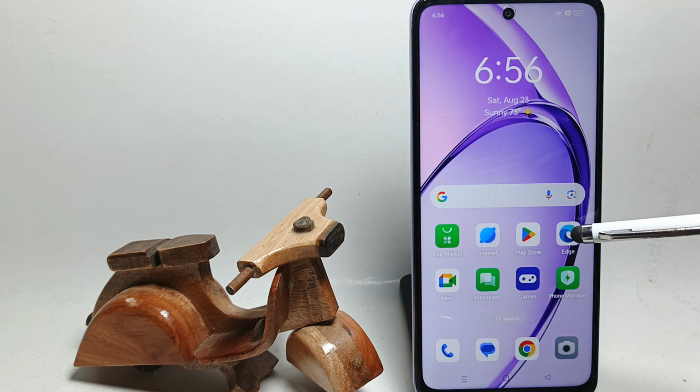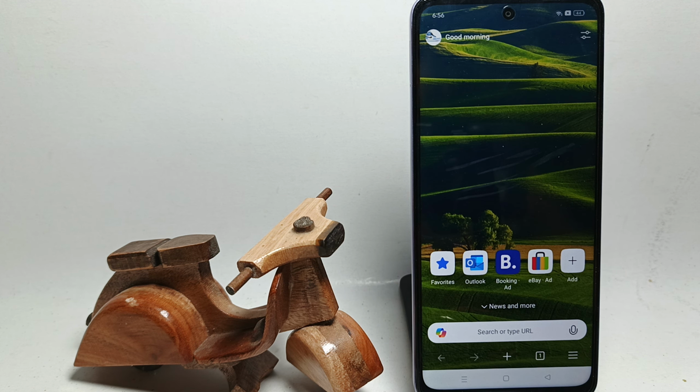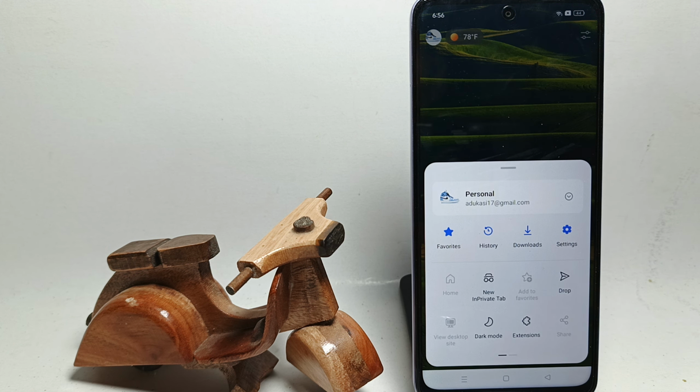Firstly, open the Microsoft Edge app on your Android device. This is the initial screen of the Microsoft Edge app. Next, tap the three-line icon at the bottom right of the screen, and a menu like this will appear.